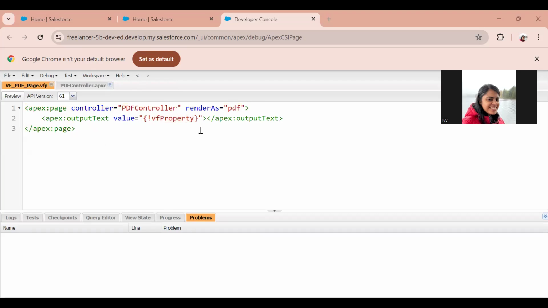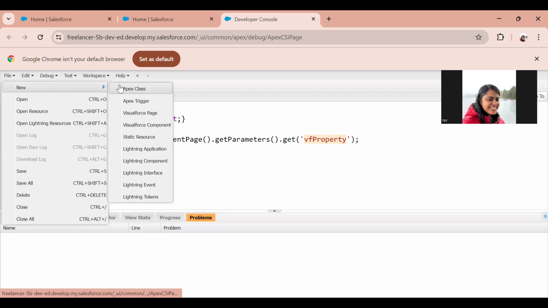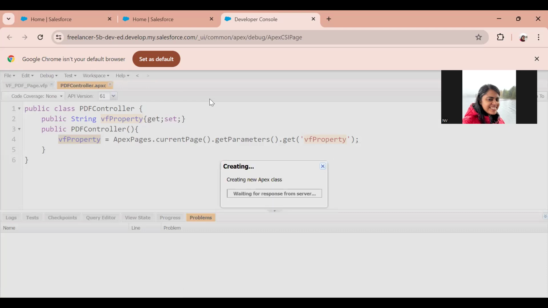Now the main part here is when we'll be clicking on a button on the Lightning component, right? We'll be calling an Apex class, which would create this Visual Force page, render it as PDF, and save it as an attachment into that record. So I'm going to create a new Apex class, and I would say PDF LWC controller. Okay.